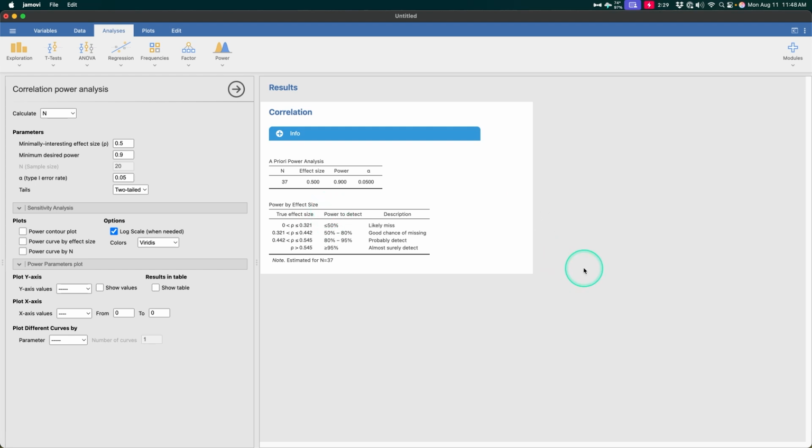So let's take some time to explore the parameters here. By default, the effect size they want to calculate is a rho of 0.5, or achieving a Pearson's R estimate of 0.5, okay? And the minimum desired power is 0.9. That's put in by default. So the interesting thing here is that G*Power puts in 0.95 as default. You don't actually have to.